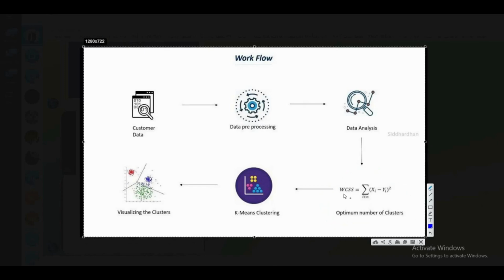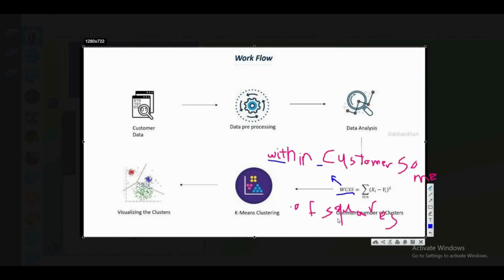So we find that number by using WCSS, which stands for within cluster sum of squares. So we will try to find this WCSS value. It tells us the optimal number of clusters. We will implement this in the code.